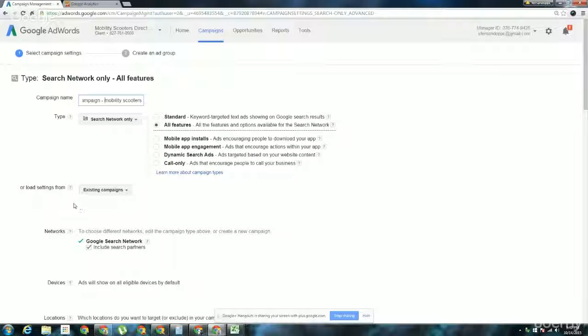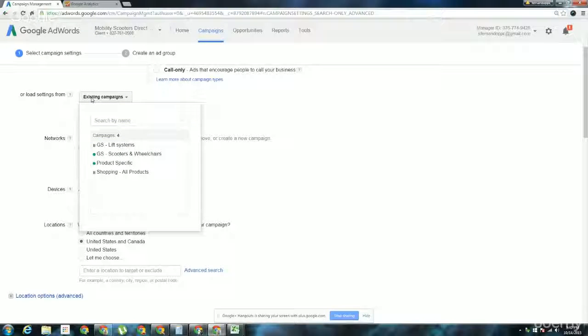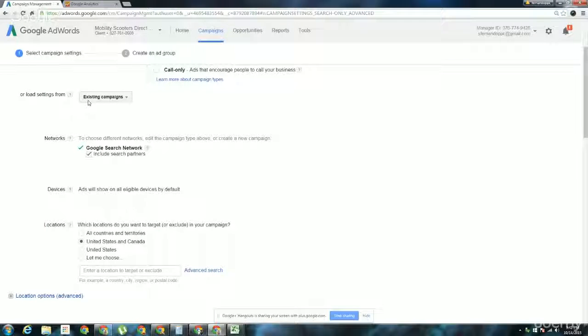What we're going to do is go down here, and since you're probably going to be building a new account, we won't choose to include or load any settings from existing campaigns. But if you wanted to save time in the future, it's good to know that this is here. You can preload the location targeting settings, the scheduling settings, and the budget settings from other campaigns if you want to duplicate those settings.